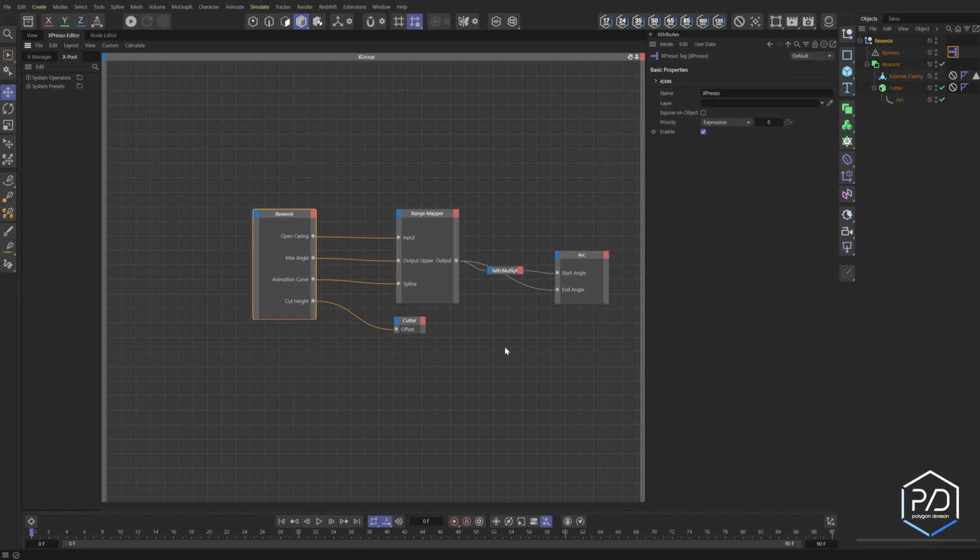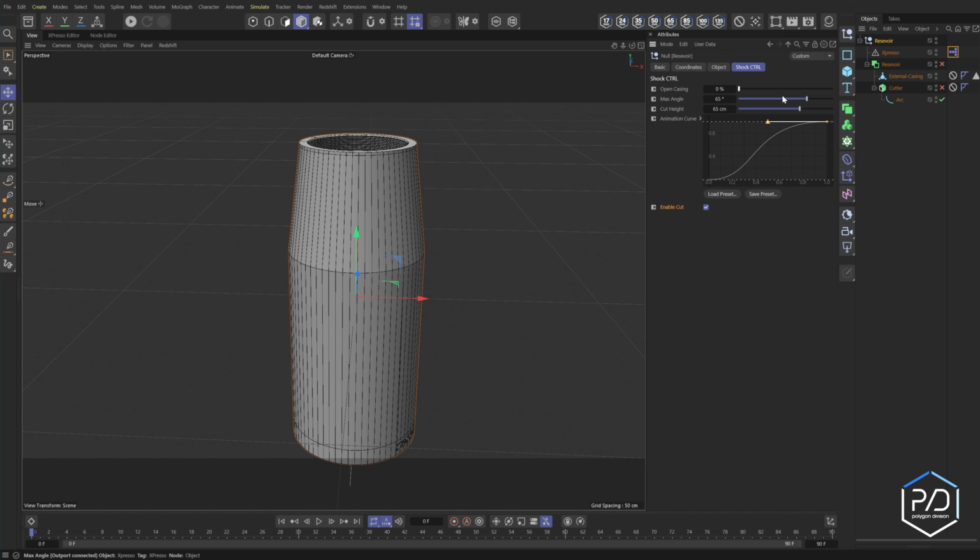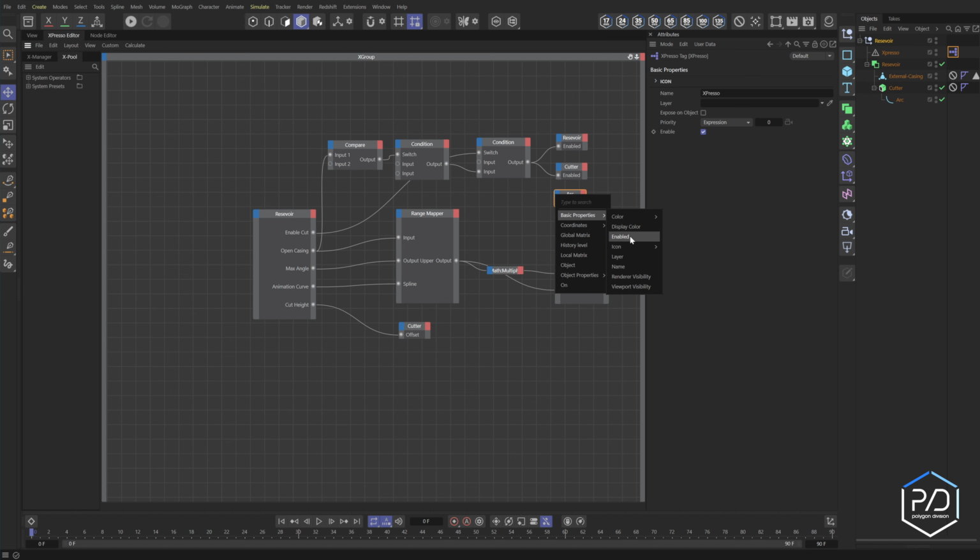So I'll go to the reservoir here and just go halfway and enable and disable. You can see we have this curve in here. So this is working properly. So it's disabled and enabled. And if I go to 0, you can see it's disabled here. Go to 1 frame forward on the percentage, and now it's enabled. So let's get that arch working. So go to the arch here, basic properties, enabled, and plug it in.